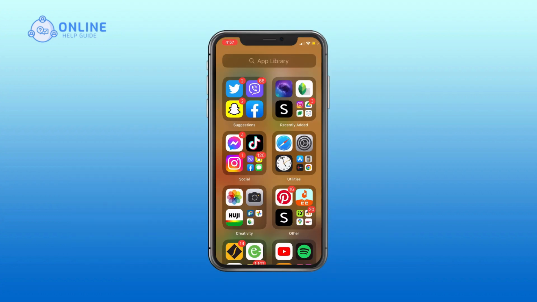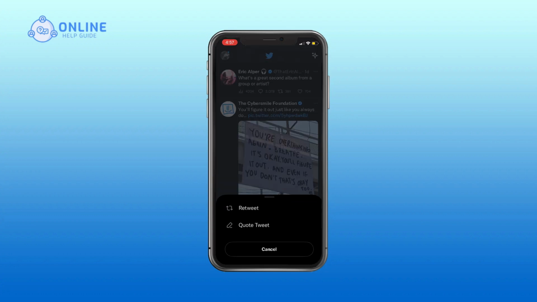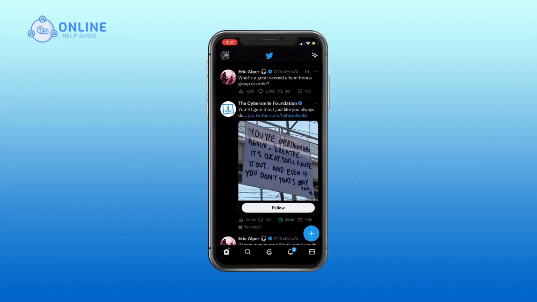First, open your Twitter app. Suppose this is the post I want to retweet. Simply tap on the third icon. A pop-up will appear. Tap on Retweet. So that is how you retweet posts on Twitter.